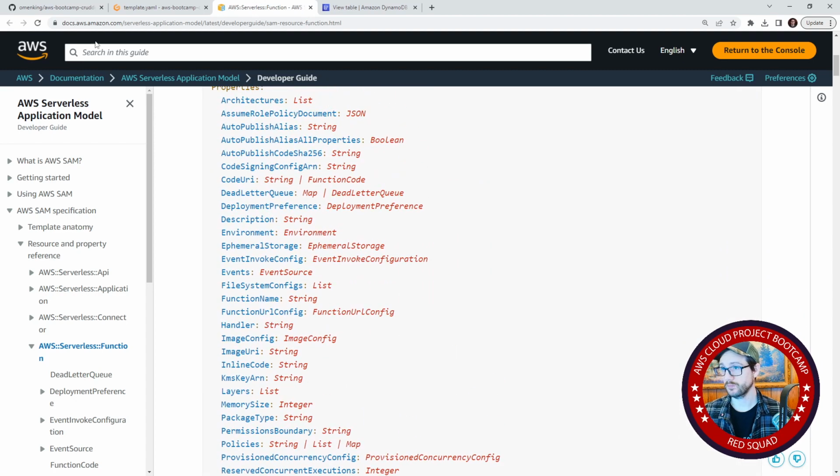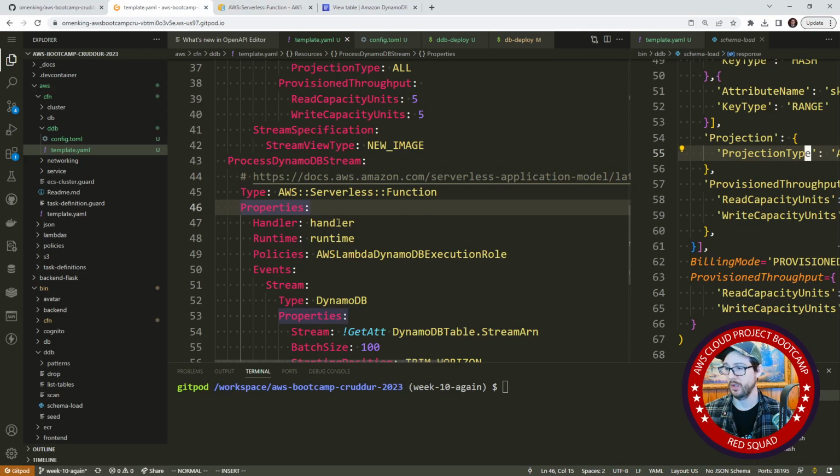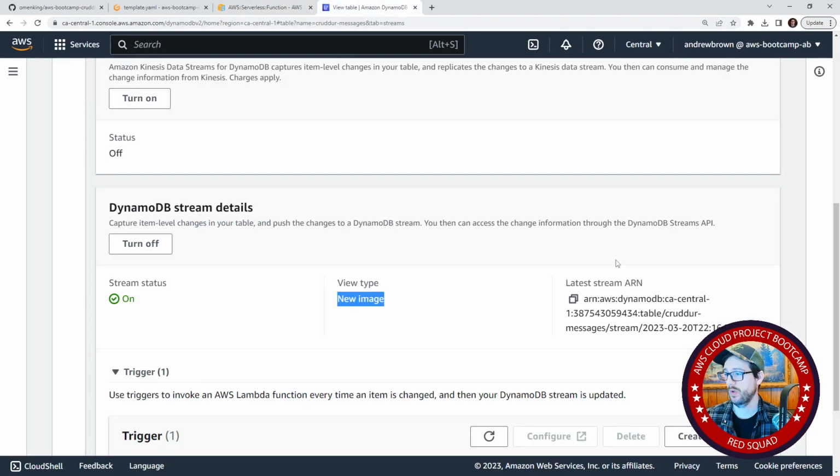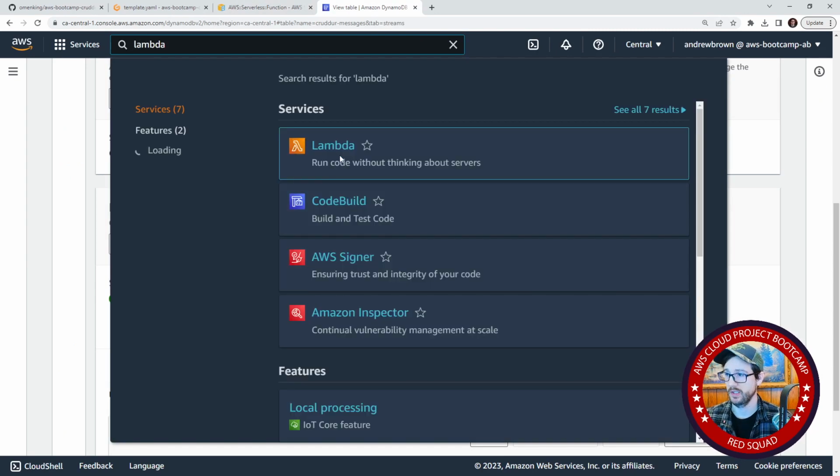So let's go take a look at what we have already. It wants a handler, a runtime, a policy. How did we do our Lambda? That's a good question. So this is something I want to check out. This one's called CRUD messaging stream. So we'll go over to Lambda and take a look here.